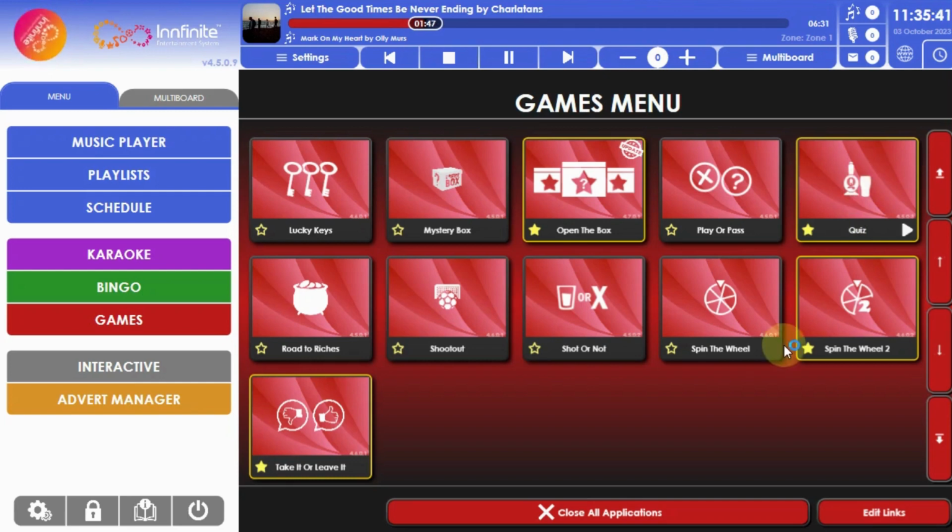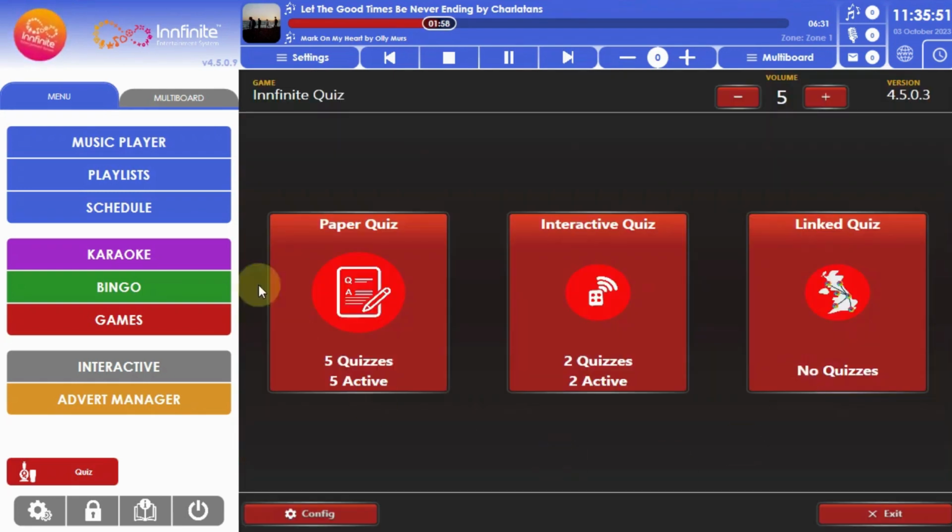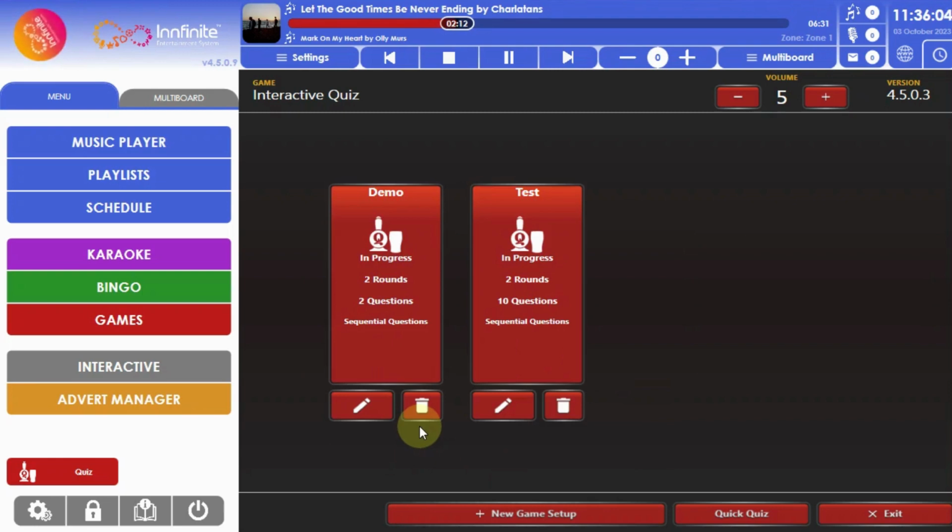Click on quiz, wait a few seconds, and it will take you in to the next screen, allowing you to start your quiz. There are three options. As we're now setting up an interactive quiz, that is what we will focus on, and that is clearly displayed in the center of your screen. By clicking through interactive quiz, it will present you with a screen allowing you to now set up a brand new quiz. The two current tabs that you can see are quizzes that have been previously set up and stored.